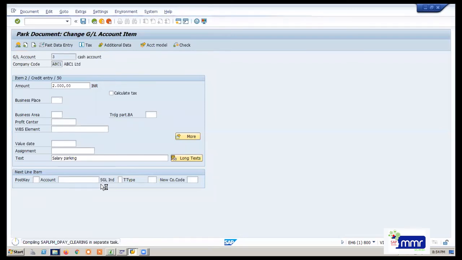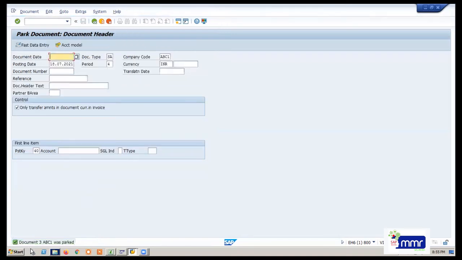It will not update the P&L and balance sheets. I will show you the FS10 and also the general ledger balances. It will not be showing at all, because it is just parked in the backend. It is not posting the document in the P&L and balance sheets at the ledger level. See, document 3 ABC1 was parked. It is parked only.